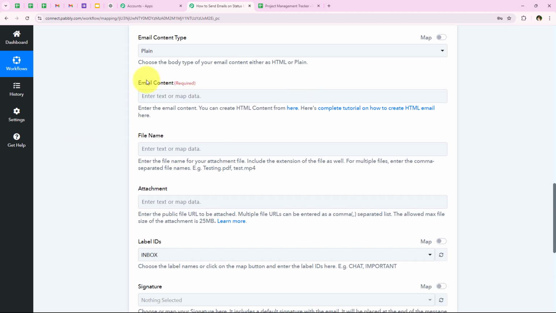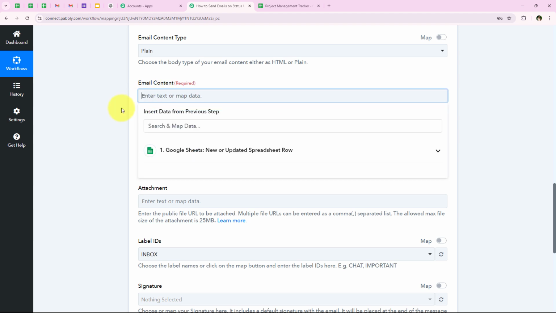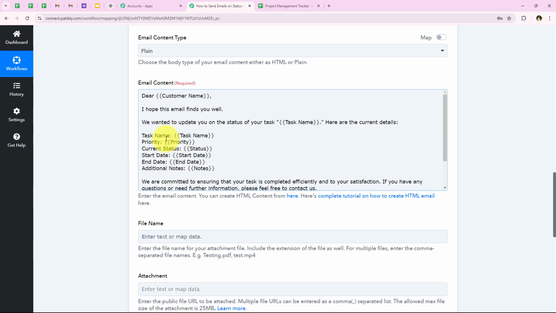It is asking me for the email content, so I want the email content to be: dear customer name, I hope this email finds you well. We wanted to update you on your task. Over here you can see the task name. Here are the current details. So we are going to map this curly brackets thing.